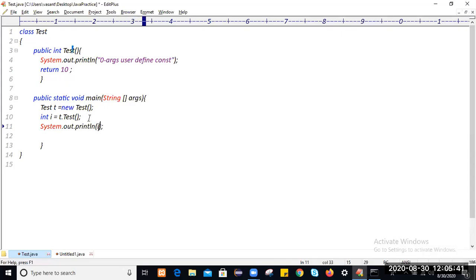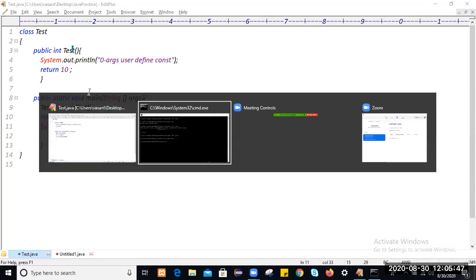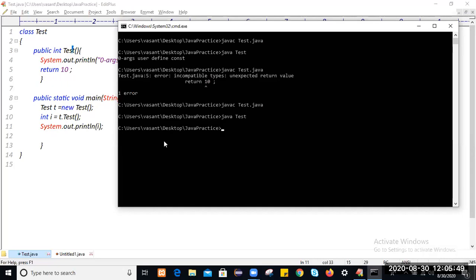Okay, so whatever value that method is returning. You know, a constructor is created with the same name as the class. But if you try to return any value from the constructor and you change the return type of the constructor, then it will be treated as a method, and that method will be executed when you call it.